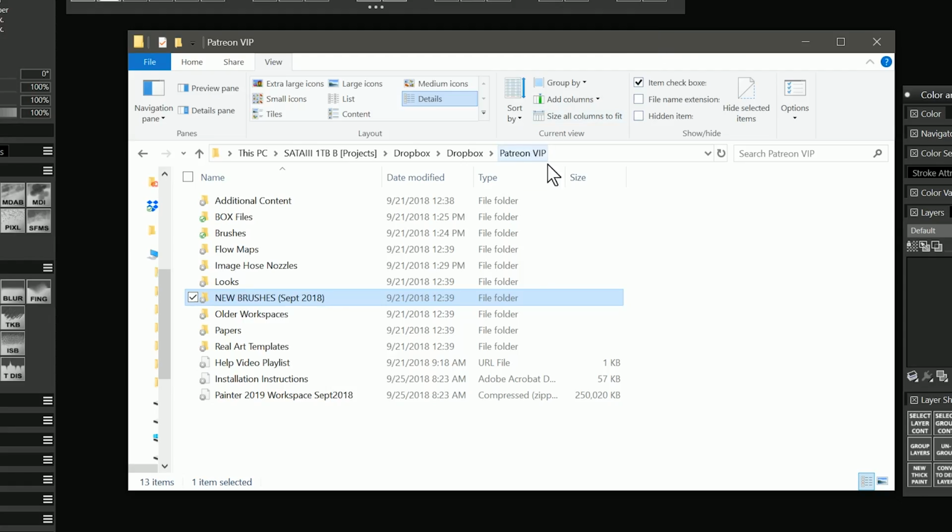Now, if I bring back that Patreon folder, you can see there are also flow maps and papers and lots of other content that you can install. I'm not going to go into detail about how to do that. I have a separate video you can watch, or you can check out my Corel Painter training course, and that'll teach you how to install and use all of this stuff.